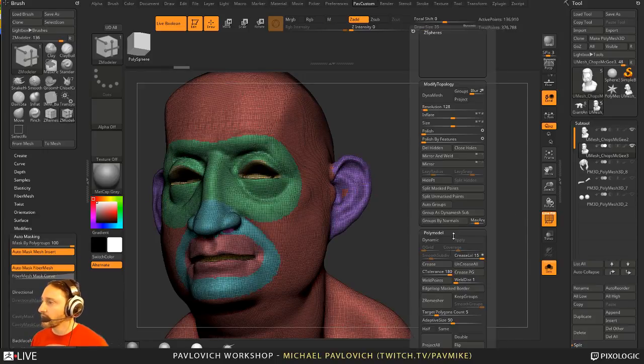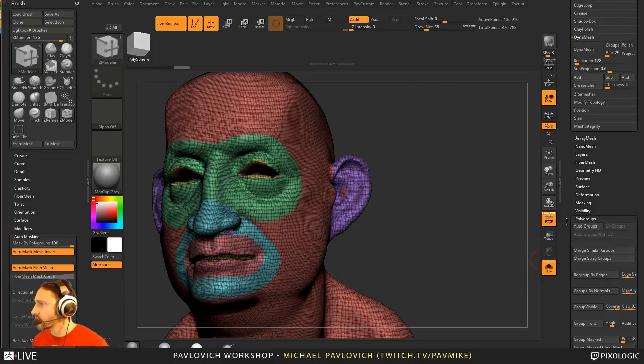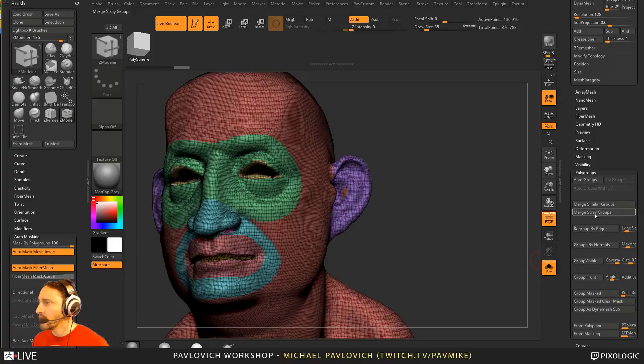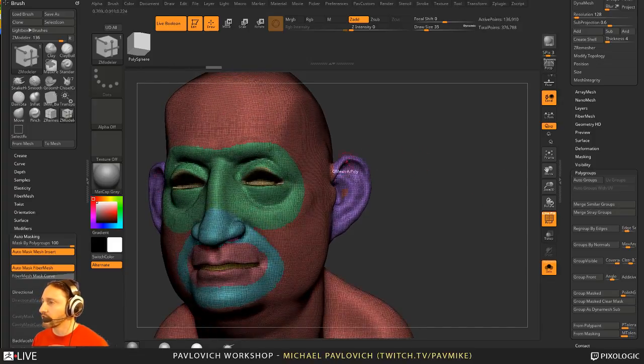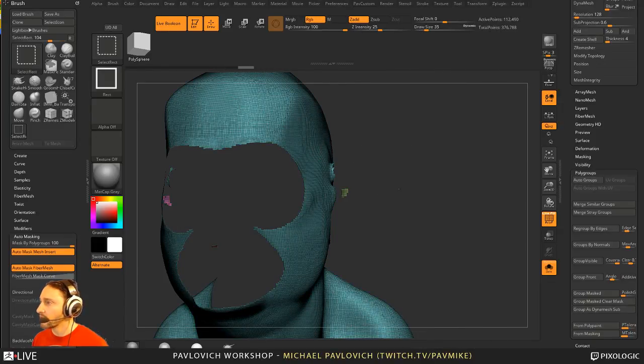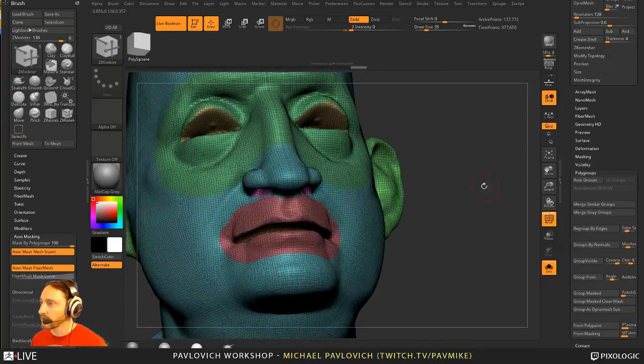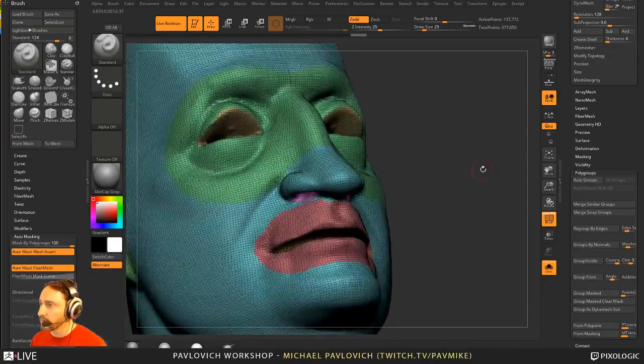One thing you can do with all these, you can also do under poly groups: there's a merge stray groups and merge similar groups, which will clean up some interesting strays you might have in here. But also I'm going to do a quick auto groups, and then a quick mirror and weld. I'm just going to weld these two poly groups together here.